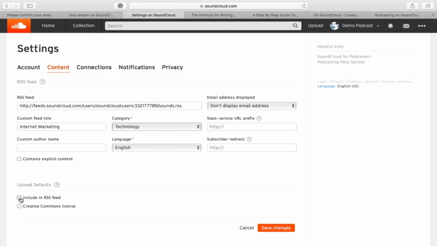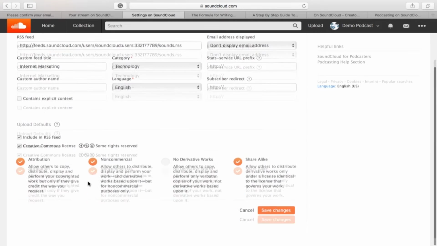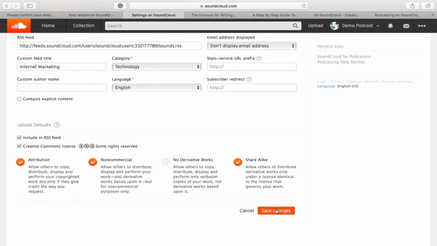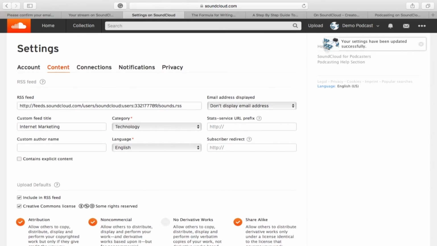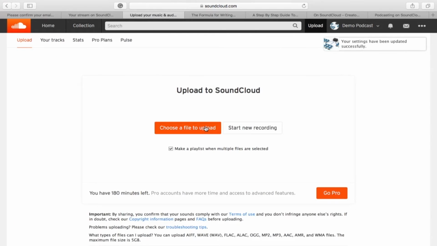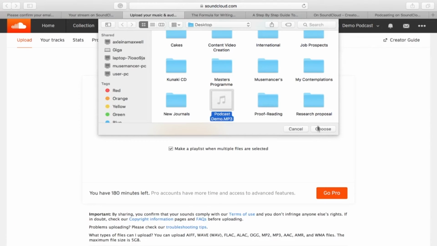Select the Include in RSS feed. You would also want to select Creative Commons license. This will protect your content. Now you can proceed to upload your audio file by checking on Upload on the top right of the page.